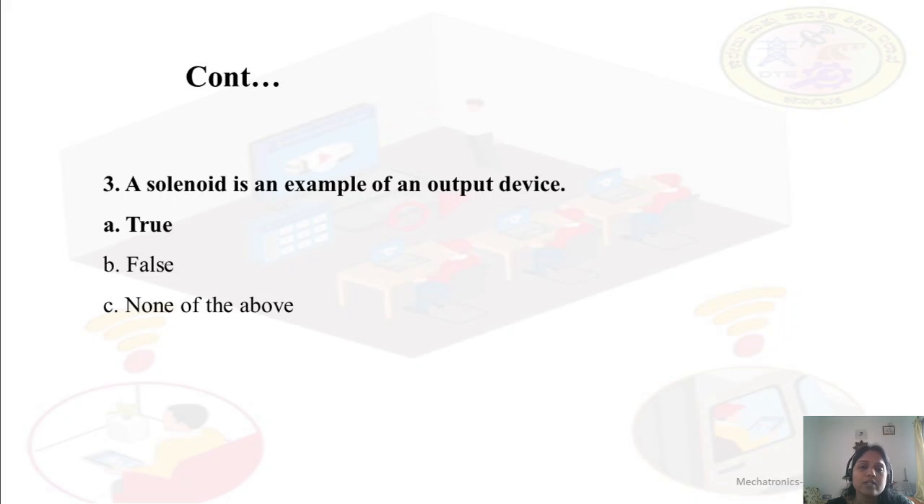A solenoid is an example of an output device. True, false, none of the above. A solenoid is an example of an output device. It is true.